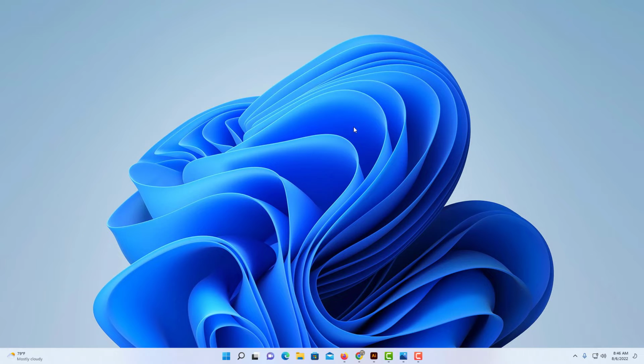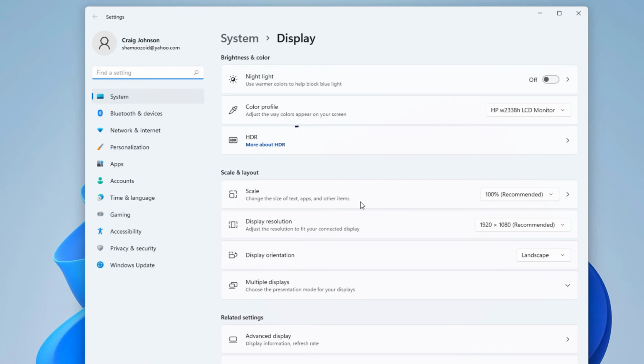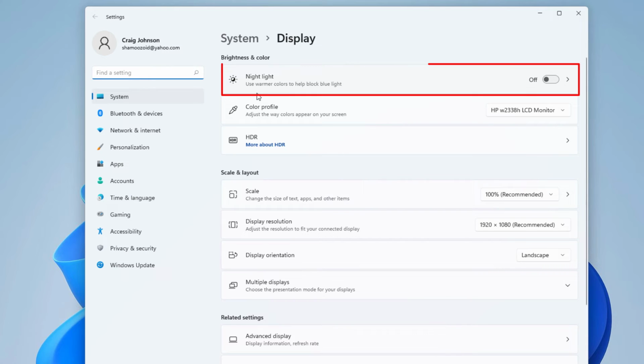To enable the nightlight on Windows 11, you want to right-click on your desktop. Then you'll go down to where it says Display Settings and click on that. The very first thing here, nightlight, uses warmer colors to help block blue light. You just toggle this on here.